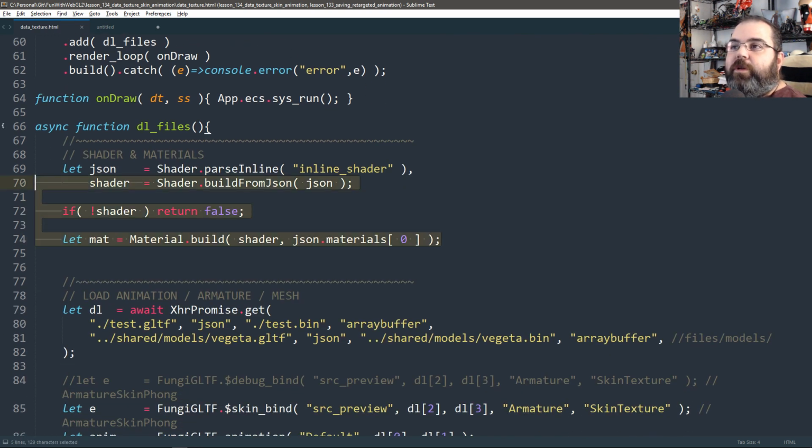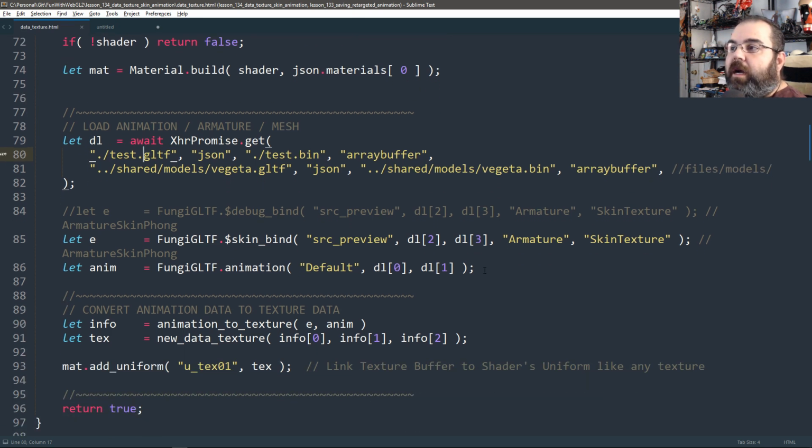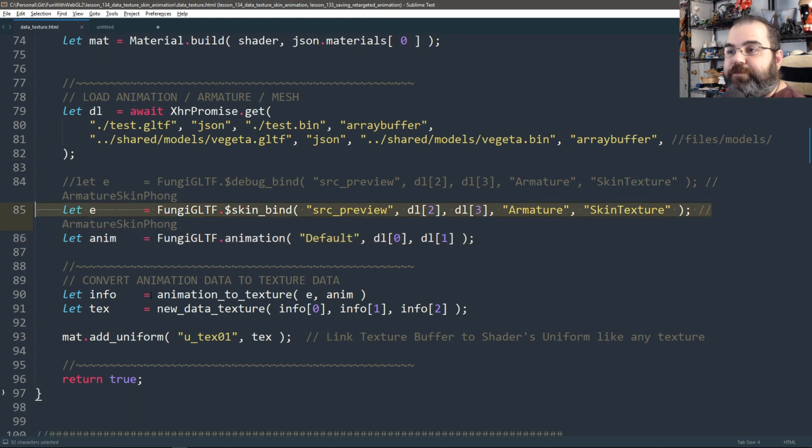So first thing to do is we're going to load up our shader. We're going to look at our shader a little later. And we're going to build our material for our shader because we need a material. The material is going to hold our shader, and it's going to hold a reference to the texture that we're going to generate. Now we're going to load in the GLTF and the binary file that we created, that we exported, that we targeted. We're going to reuse it from the last video. We're going to load the animation from it, and we're going to load in the skin for the mesh.